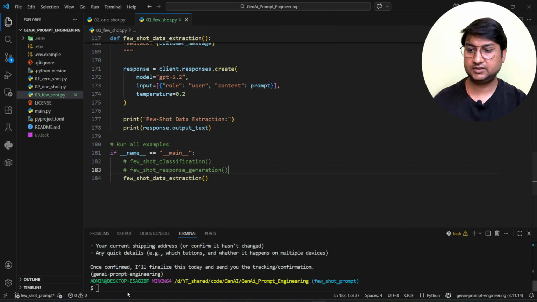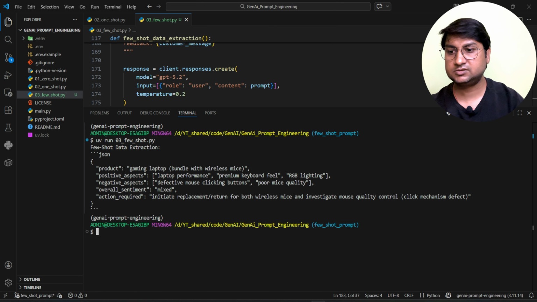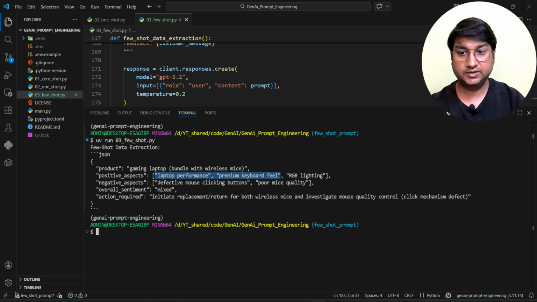Now let me run this. What kind of response do I get? Product: gaming laptop bundled with wireless mouse. Positive aspects: laptop performance, keyboard feel, RGB lighting. These are the positive aspects. Negative: defective mouse, clicking buttons, poor mouse quality. And the overall sentiment is mixed, meaning he is both happy and unhappy. For action required: either replace or return the wireless mouse, and investigate why it is having this issue.